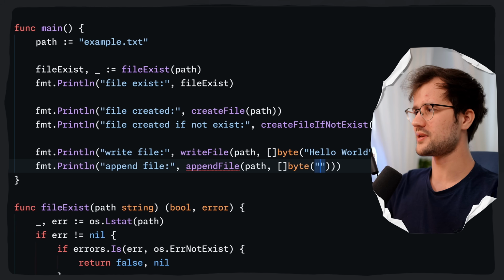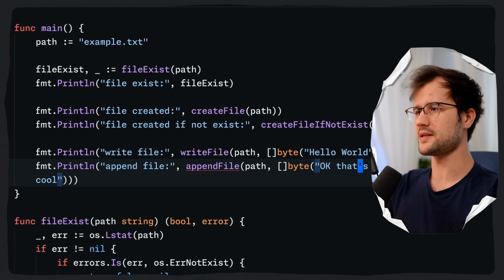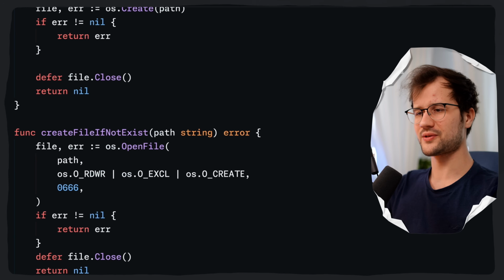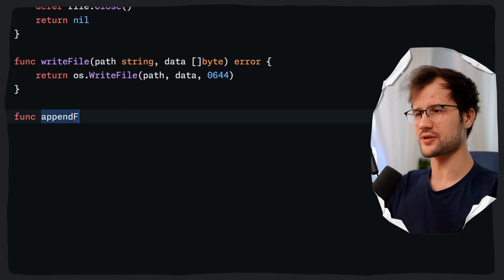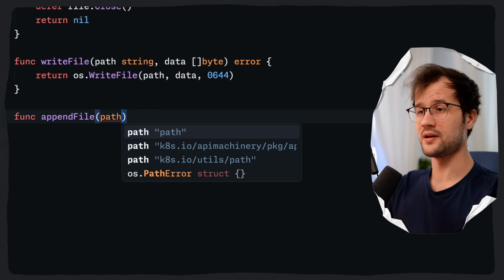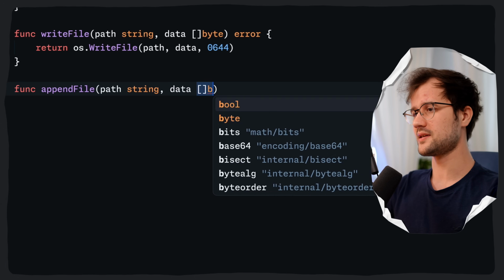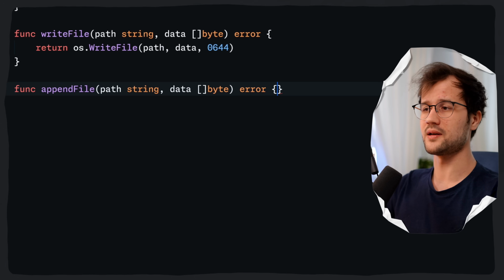And then we are going to say, okay, that's pretty cool, right? With a space in between. I'm going to format this here quickly. And then let's just create this append function down here. So appendFile, we obviously take the path in, right? And then obviously some data byte slice. And in the end, it returns an error.